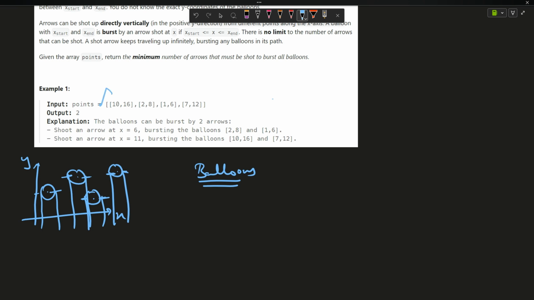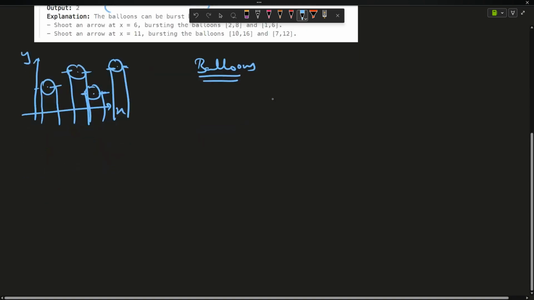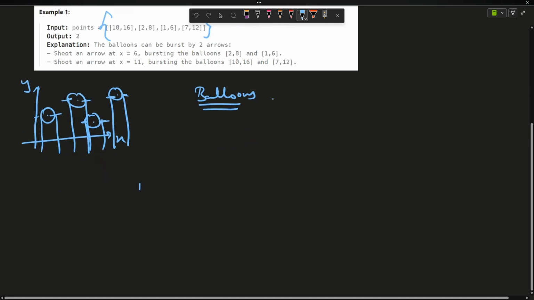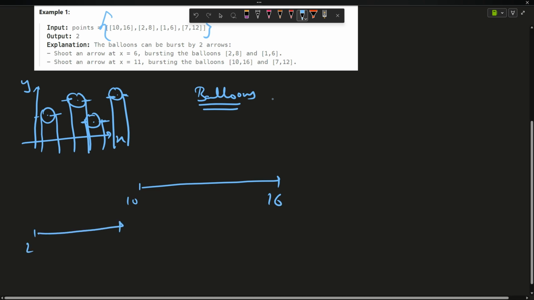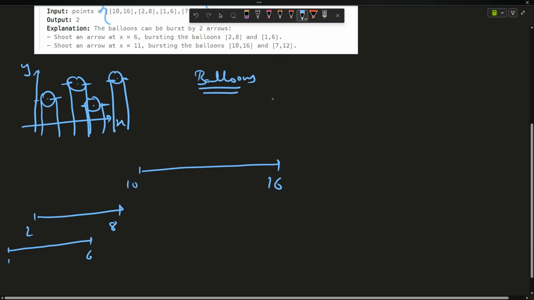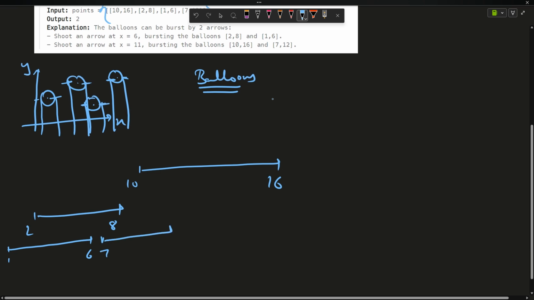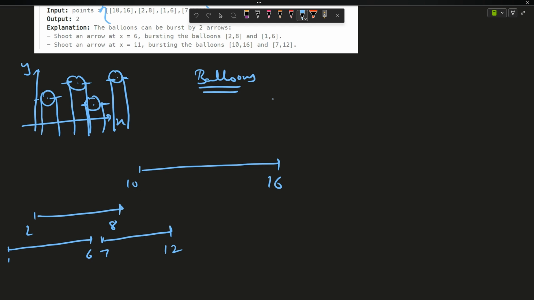For example, the given example is 10, 16, 2, 8, 1, 6 and 7, 12. Let me not draw the x-axis and y-axis again. I will just draw 10 to 16, 2 to 8, that is 2 will lie here and 8 will lie here. 1, 6, that is 1 will lie here and 6 will lie here. 7, 12, that is 7 up till 12. These are your balloons, right? You can draw balloons with the diameter considering all of them as endpoints.